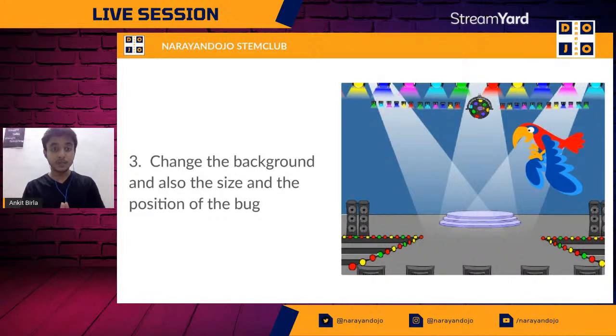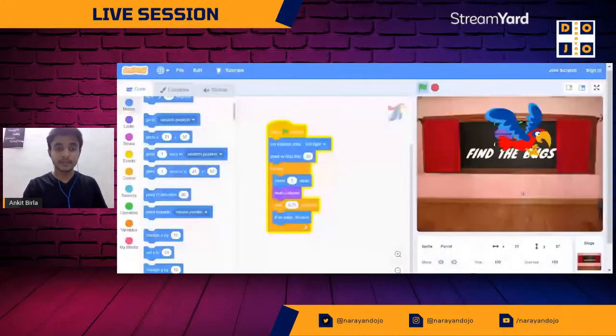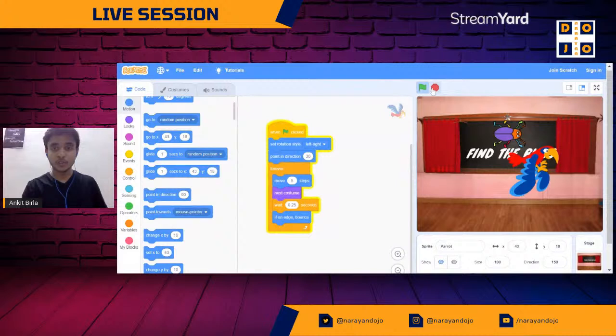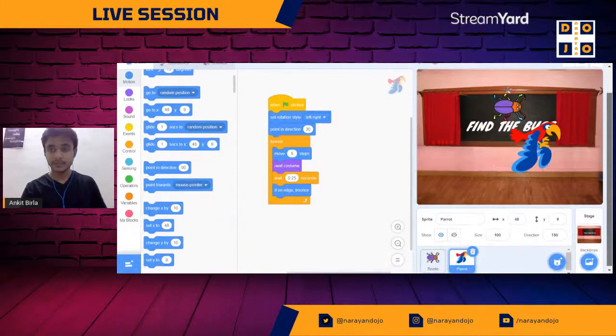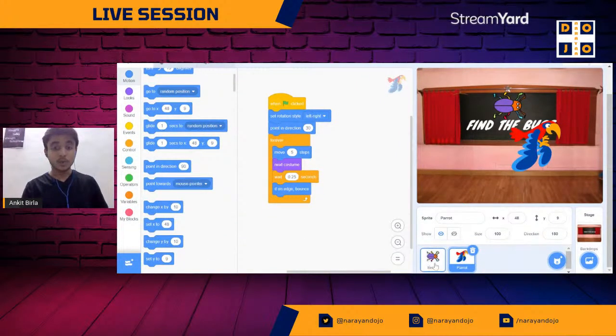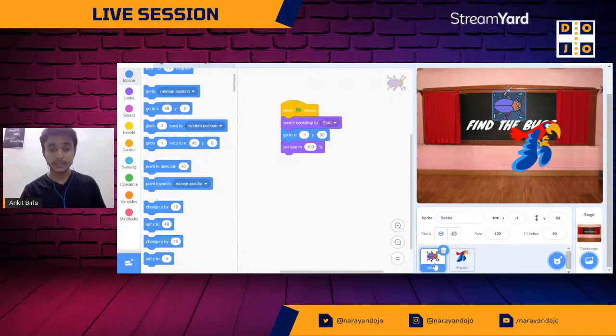And now we have to write the code for changing the background and also the size and the position of the bug. So if you are able to catch the bug, then come on to the next level, and for making it difficult, change the position and the size of the bug. So come again on the scratch editor. First of all, stop it. Now we have to write the code for the beetle. So click on the beetle.